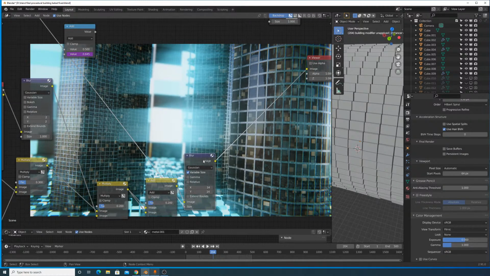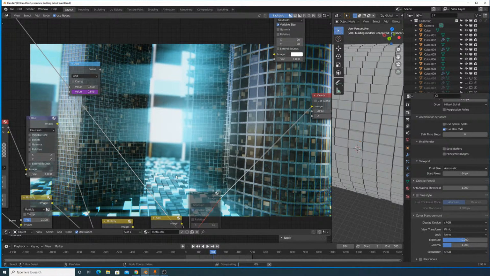But if I disable this blur, you'll see it doesn't look as good. So you can see how much this is adding to it.